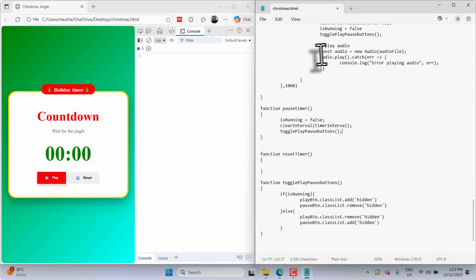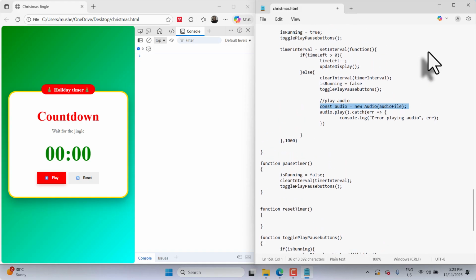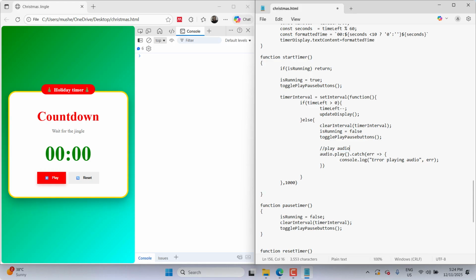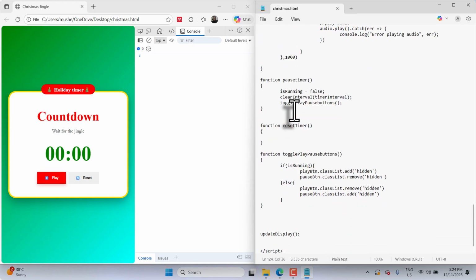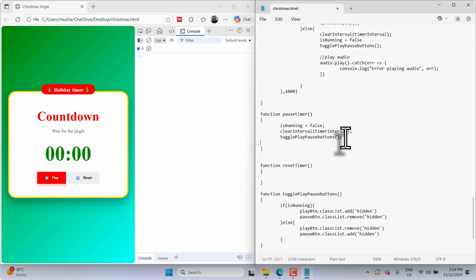Then all we need to do is check the audio here. We need to check if it's playing or not. In order to do that, I'm going to move this outside the function so that it becomes a global variable. I'll put it here, there we go, and replace it. Now I can just check to see if it's paused. If it's not paused, then we are going to pause it.